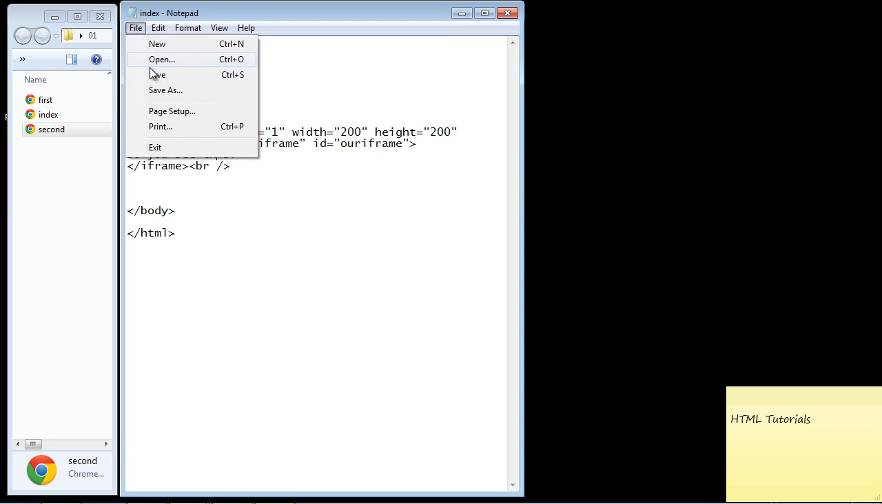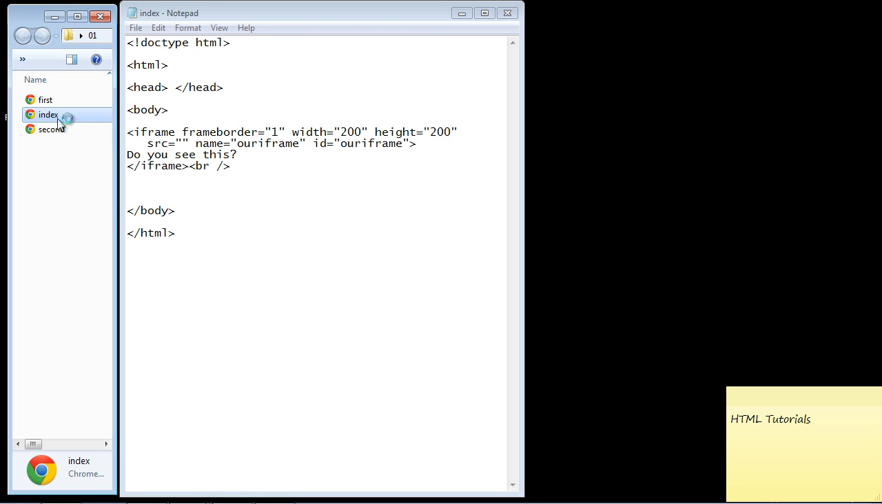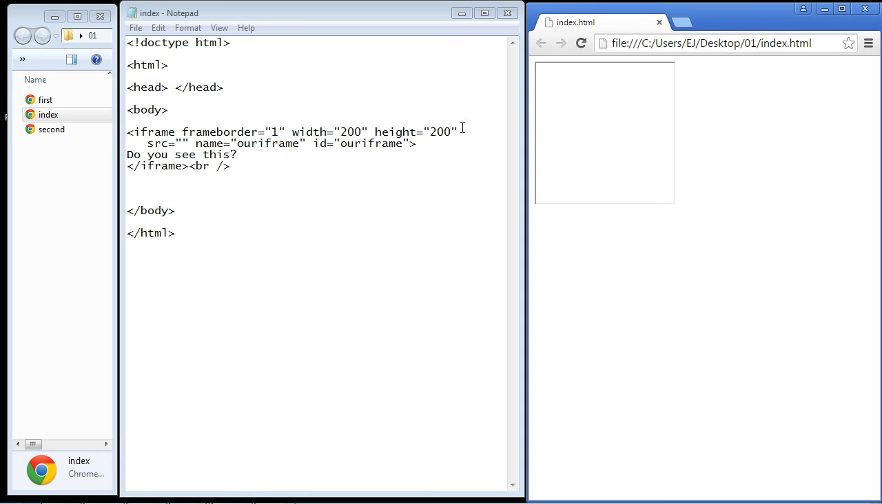Let's go ahead and save this, and we will open up our web page here. There you can see, we have no content here. You can't see anything. You do not see this text. If you do see it, it means somehow your browser does not support iframes. Now, you do see the border. Here's the border that we made. So you can see how that works. If we set this to 0, you wouldn't even see this border right now. So let's go ahead and close this out.